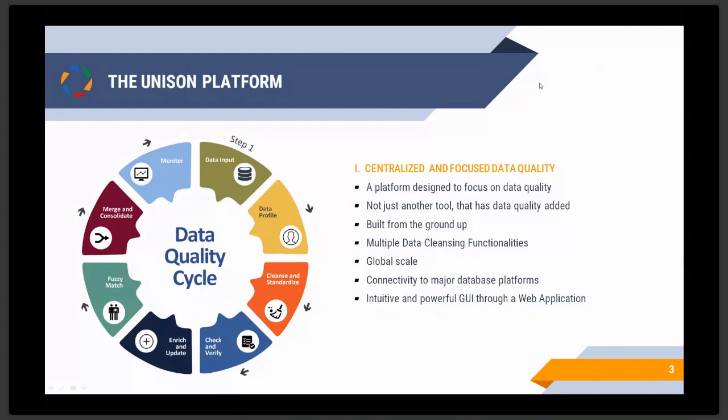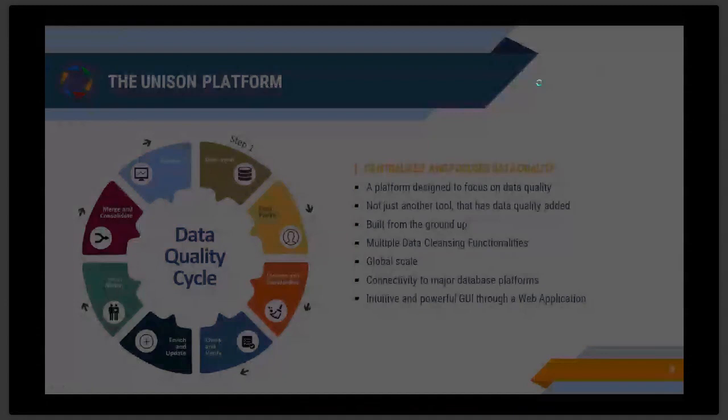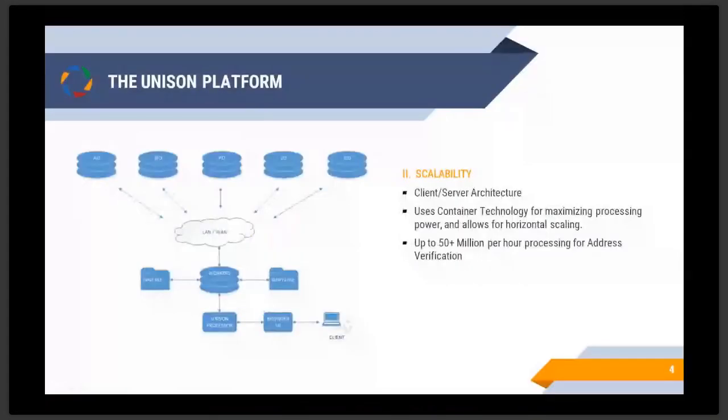So the next point I want to bring up is the scalability factor. Scalability in the sense that the way we've delivered the product is through a client server architecture. So you're not necessarily doing any processing through your own local machine because everything is done through the browser. And we've made use of container technology, which has become more and more popular over the years. And this is how we maximize the processing power of your CPU.